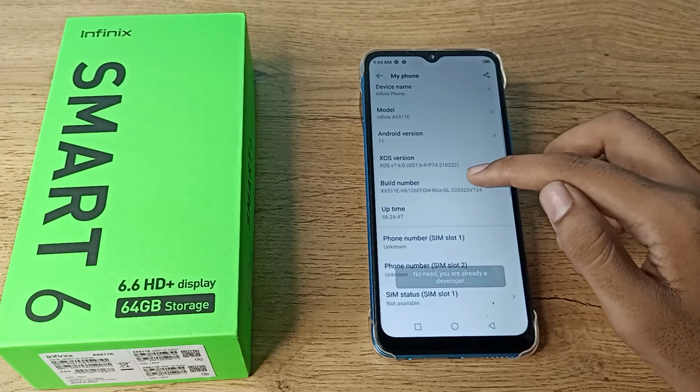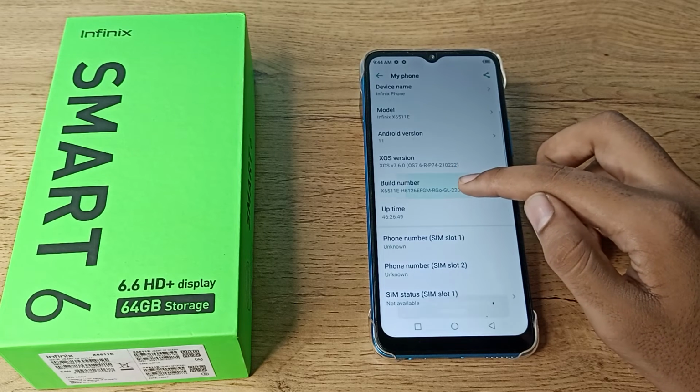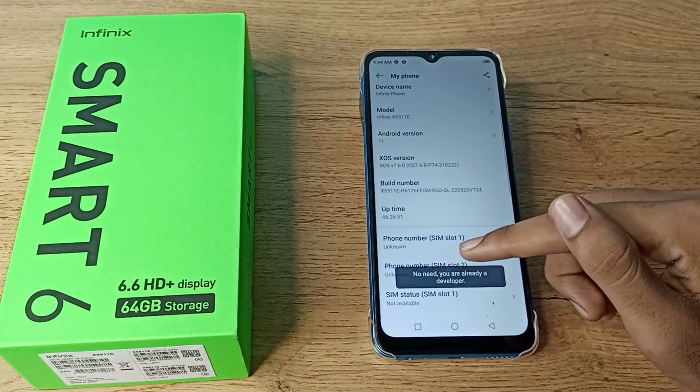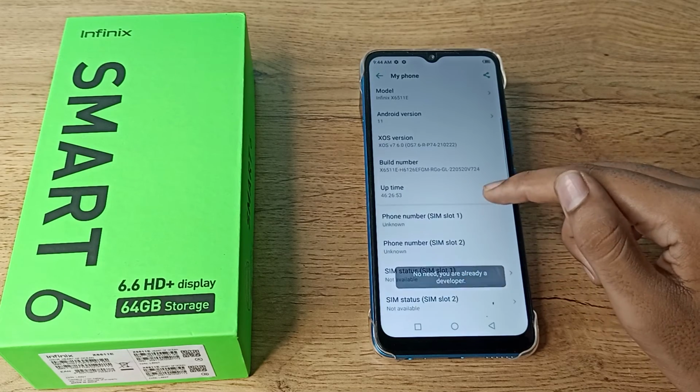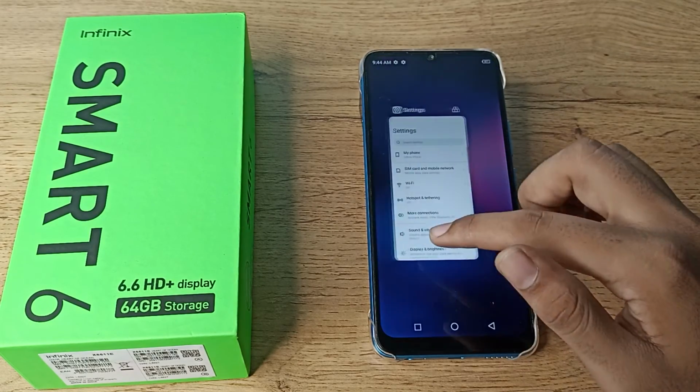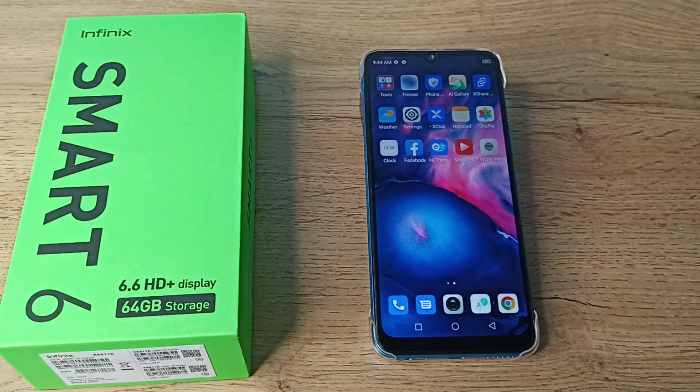And if you want to turn on developer options, you can turn it on from here. Tap here two or three times. No need, you are already a developer. So I hope you have understood how to check the build number in our Infinix phone.